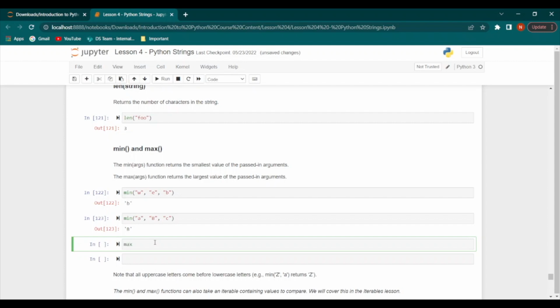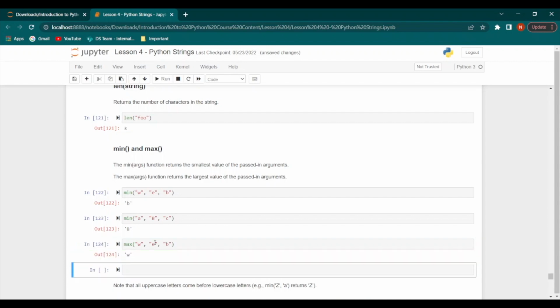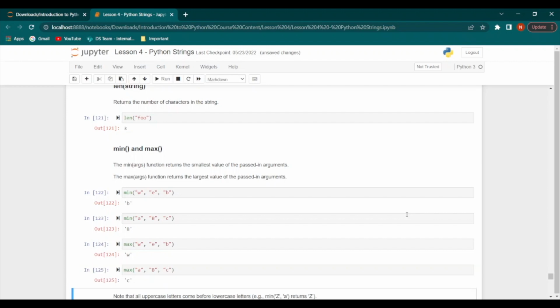Then when we try max of W, E, B, this gives us W. And when we try max of A, capital B, and C, we get C.